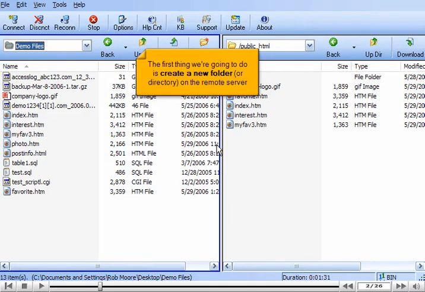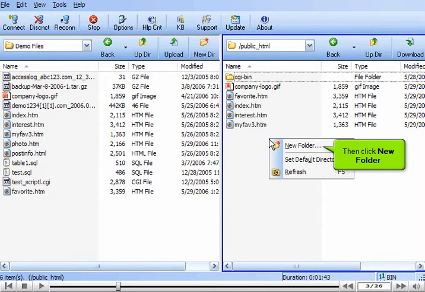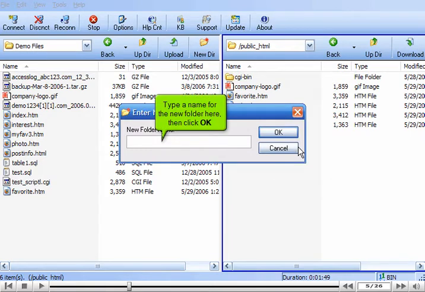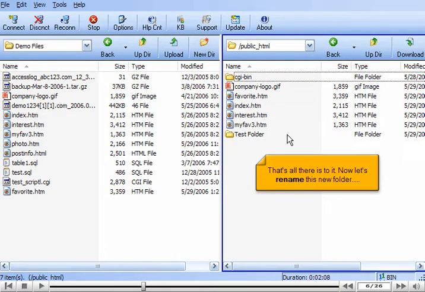The first thing we're going to do is create a new folder or directory on the remote server. Right-click anywhere here in the remote server window. Then click New Folder. Type a name for the new folder here, then click OK. That's all there is to it.